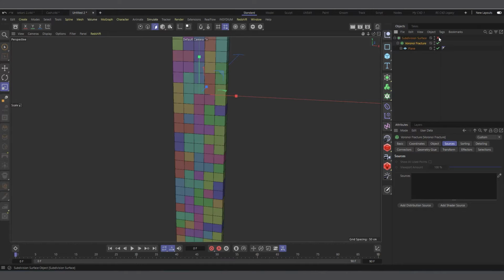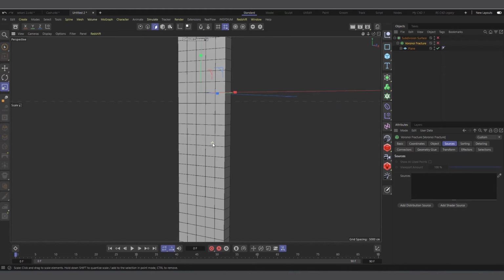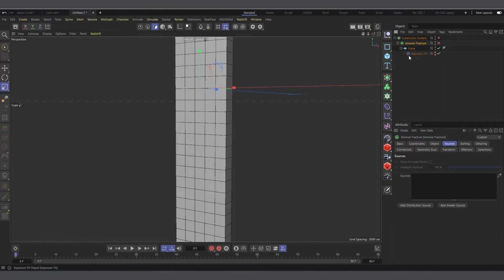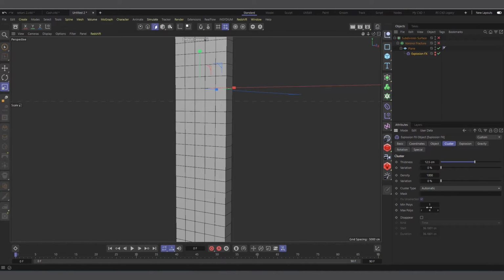So let me actually disable this. And now, because like I said, you don't necessarily have control over the number of chunks, how you want them to be, what I actually did was create multiple copies of the plane. So this one, I'll select the explosion effect, come to the cluster, and set this one to, say, just chunks of 3 and 4, right?